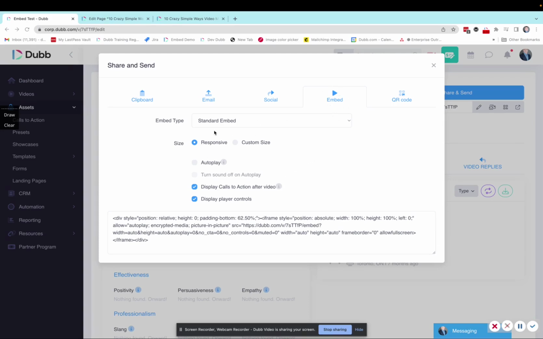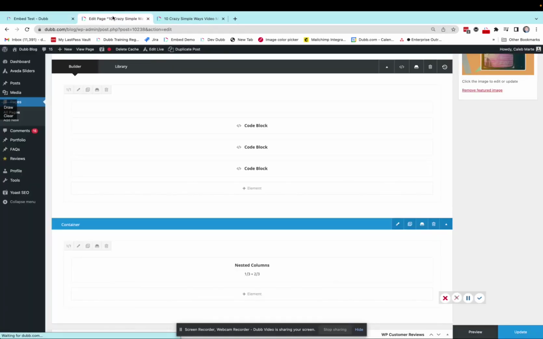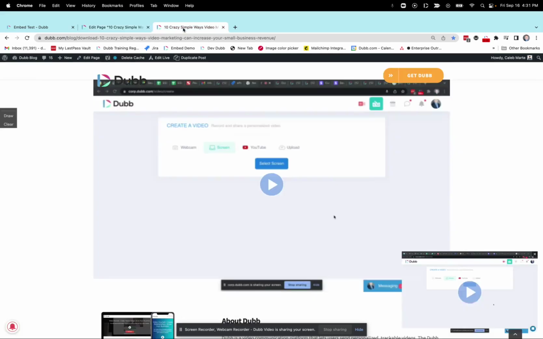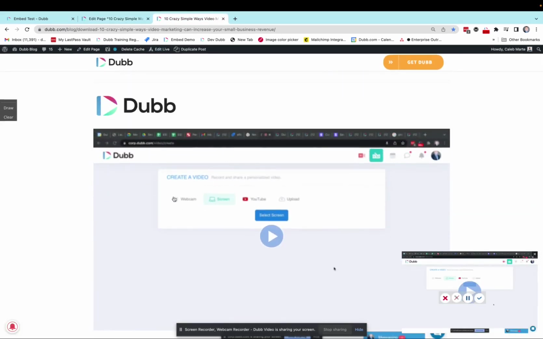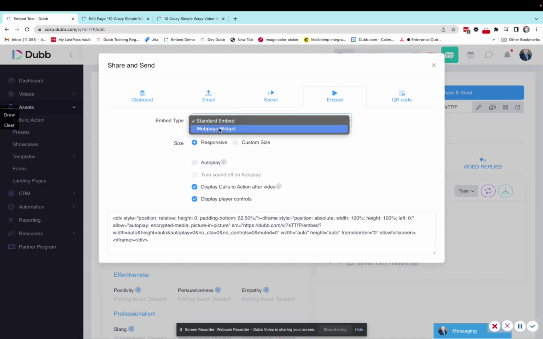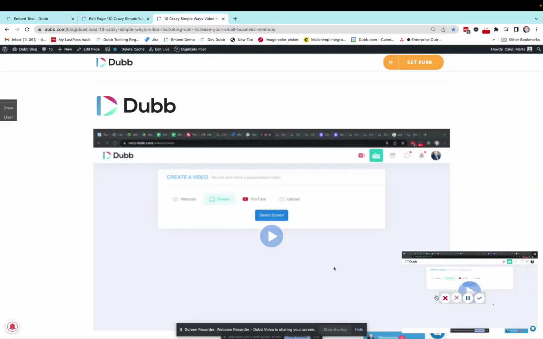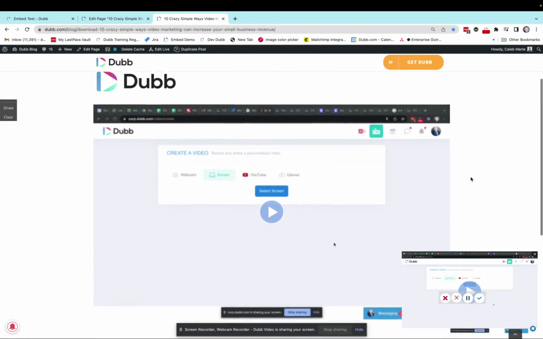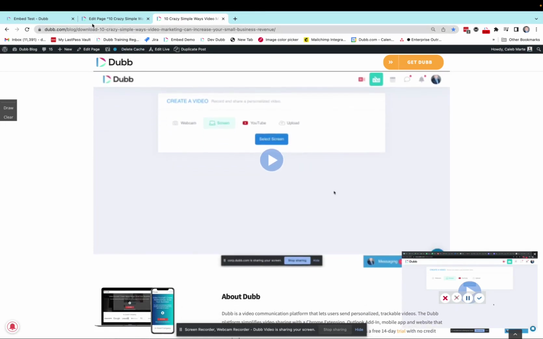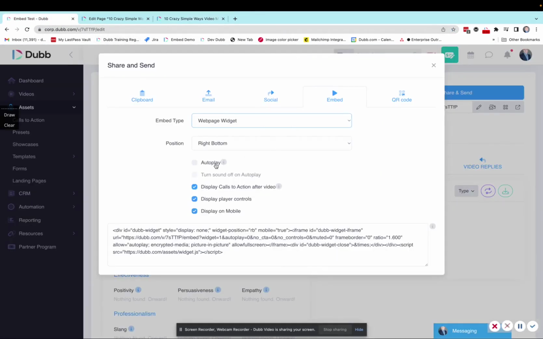We provide two different embedding options. One is a standard embed, which will show up like this on a page. As you scroll the page, the video goes with it. The other is a widget style code, so you can switch to a widget embed. This is an example of a widget embed, where as I am scrolling through the page here, the video will follow me.